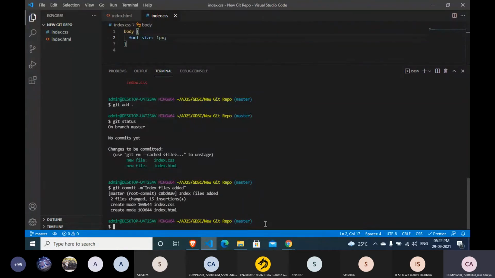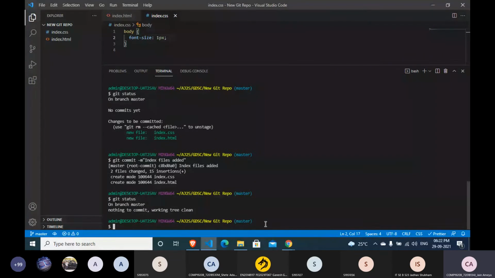Then what we'll do, again git status. See, what it is showing: on branch master, nothing to commit, working tree clean. So when you see this working tree clean, nothing to commit, it means you have changed the code, and you have also saved the code to the Git data, that is the .git folder, with a commit. That is, you have committed the code.